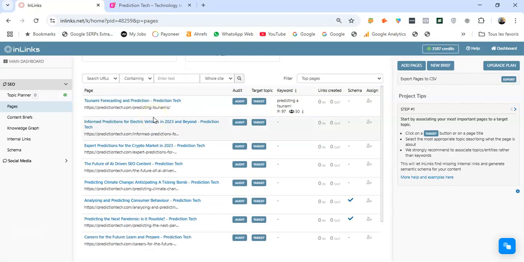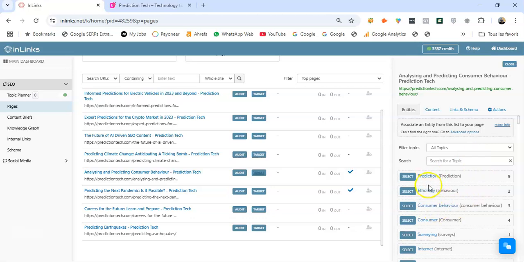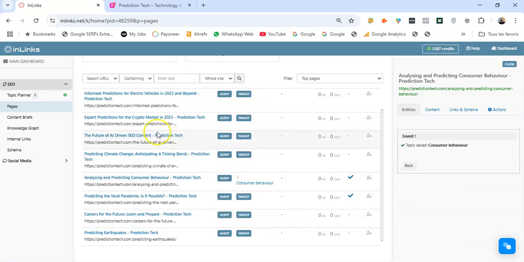So once you add your pages into your InLinks project, what you need to do as a first step is to associate a page to a corresponding topic, at least one page with a corresponding topic or entity. I'm going to take, for example, this page that I have added, which is about analyzing and predicting consumer behavior. So I'm going to click here on the target button. On the right hand side, we will see the list of entities understood within the content of this page, and from here, I will select the overarching corresponding entity. Since this is a page about consumer behavior, I'm going to choose the entity of consumer behavior to be targeted with this page.